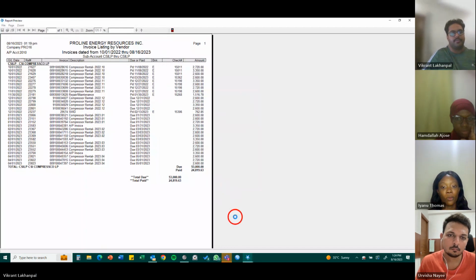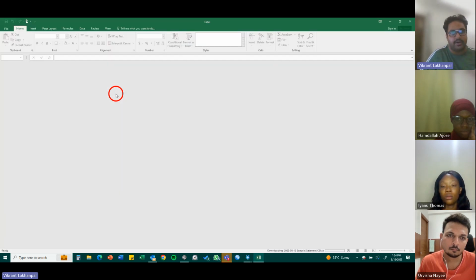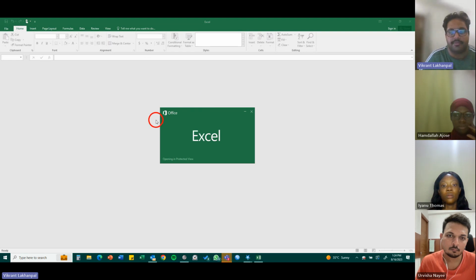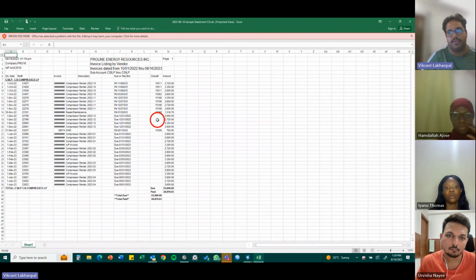Say OK. And now it will save the statement to your local computer. One thing WolfePak does is whenever you save a file, whether in PDF format or Excel format, it opens it up. This opens on your cloud computer, so I recommend you do not work on this file. Whenever it opens a file, close it down, go to your C drive, the local file on your computer, open it from there, and then edit it if you need to.